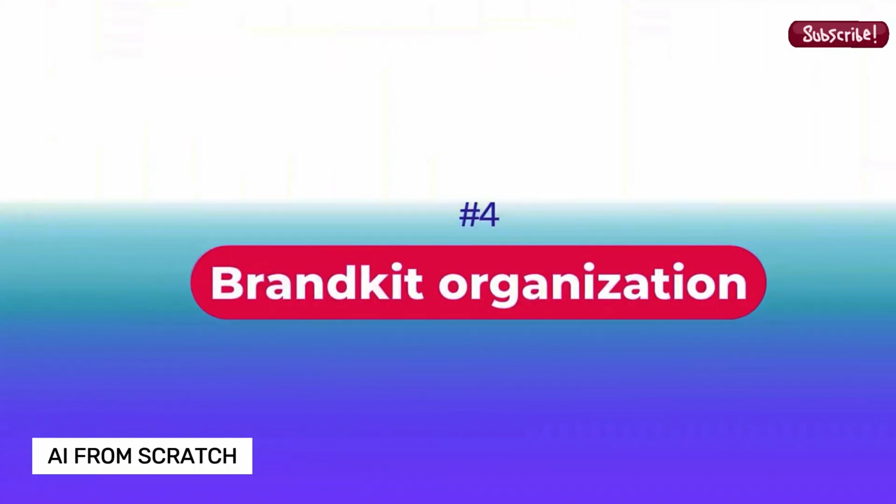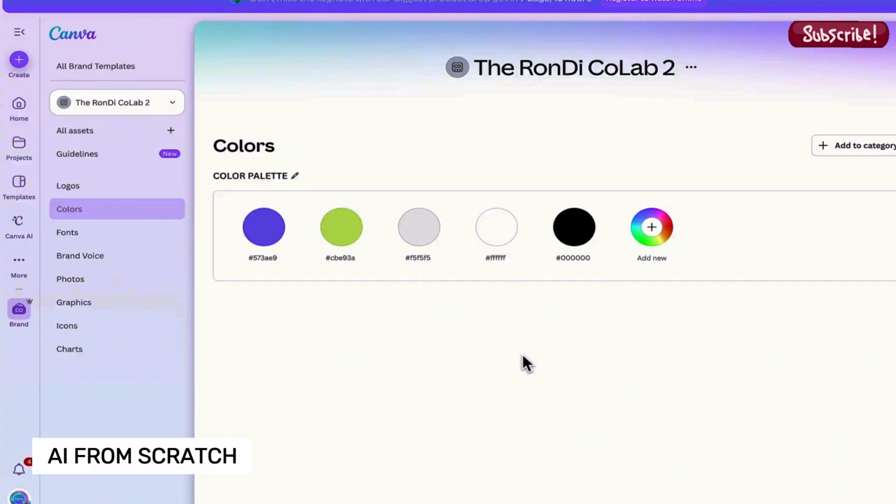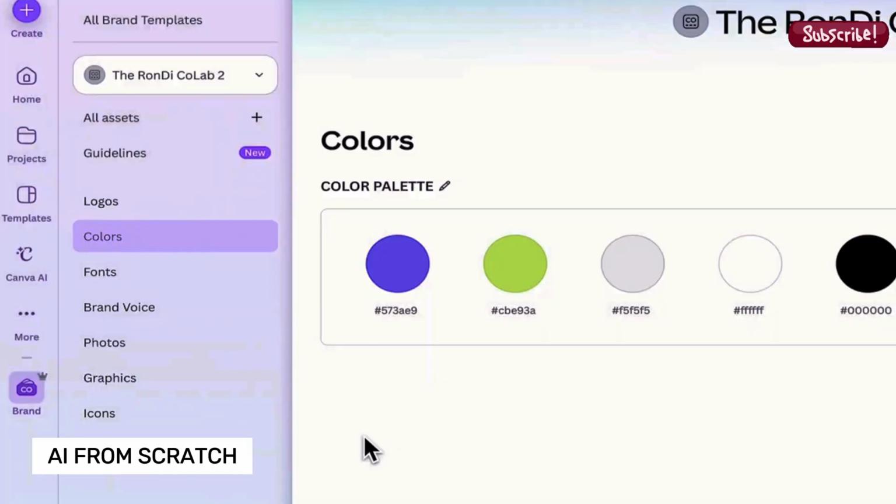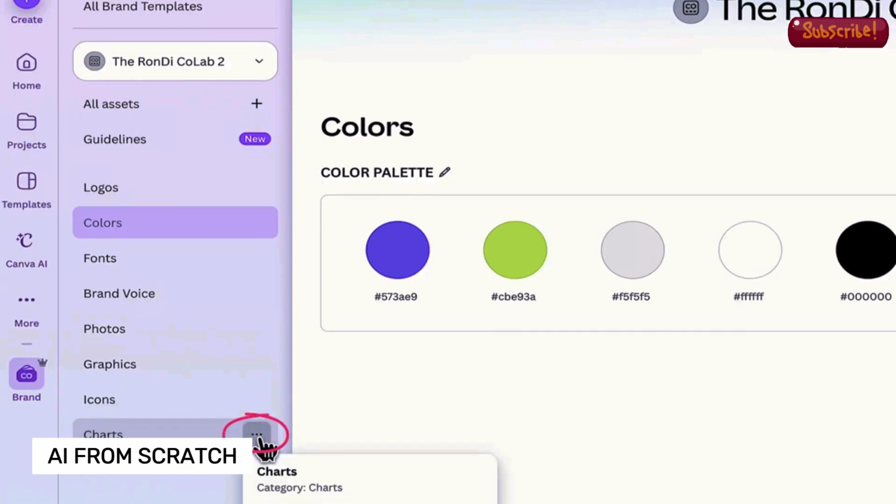Feature number 4 is going to make your brand kit feel like home. Now you're able to customize the titles of each of your categories, and you can also organize them. So in our case, we never use charts or we rarely use them. So I don't think this section is relevant in our brand kit. So I'm going to go to the 3 dots and then hit delete.